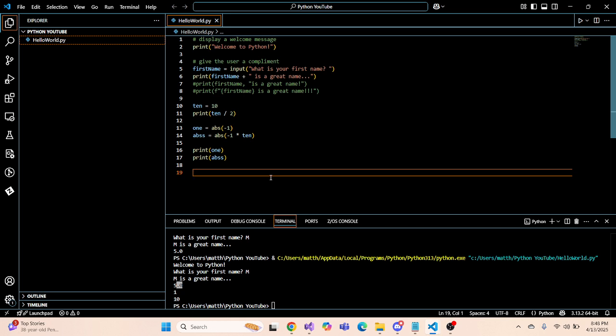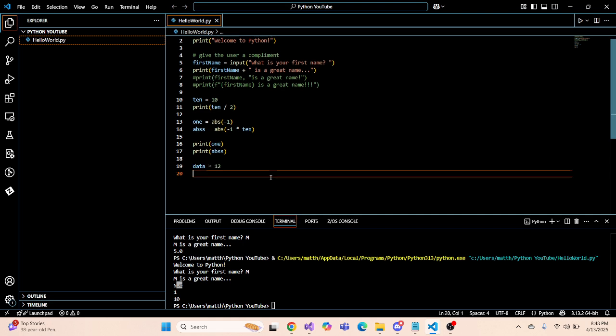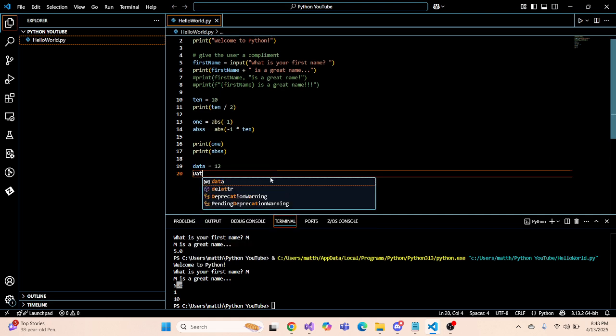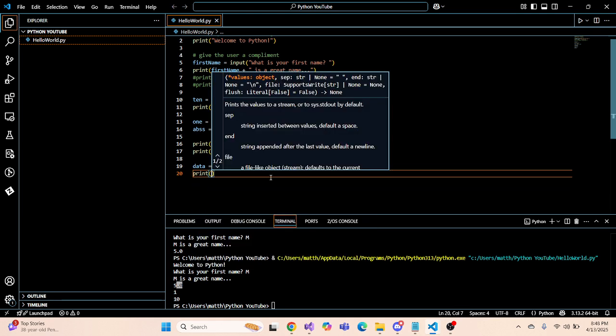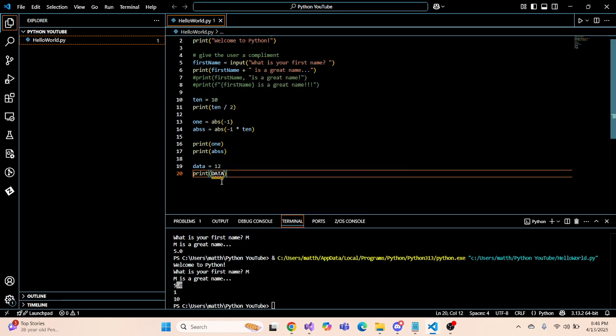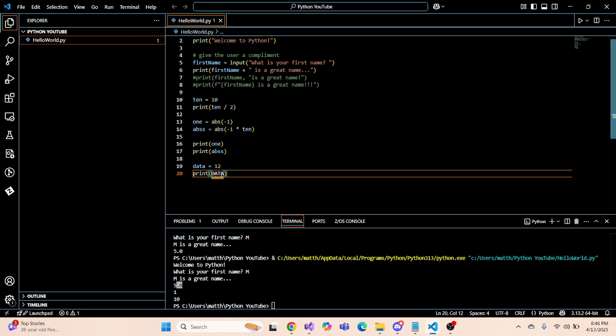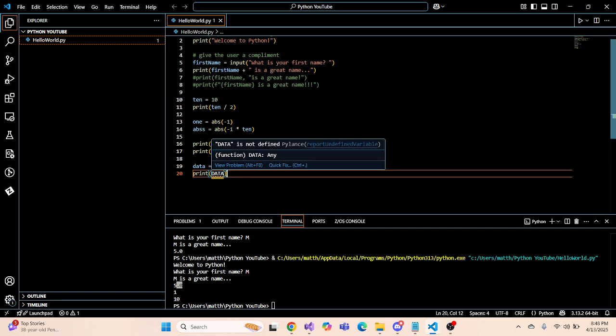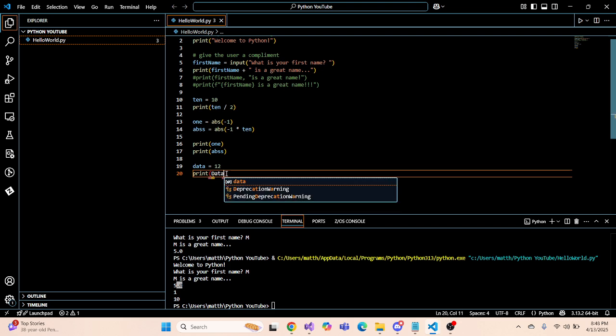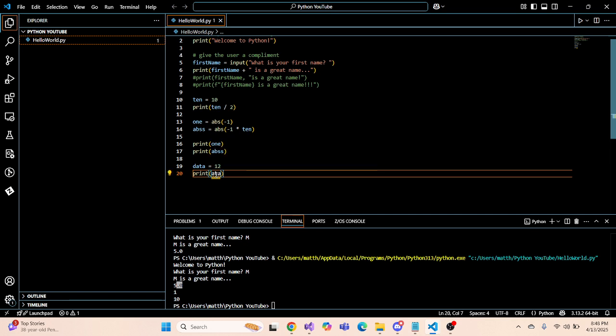Last small error checking thing to note. If I have the word data equals 12, and then I try to output data, you'll see it gets angry because it doesn't know that this data and this data are the same. Python is case sensitive, so even if I do data this way, it will not work because it has to be the exact same. And there's reasons for that, but we won't get into that in this video.